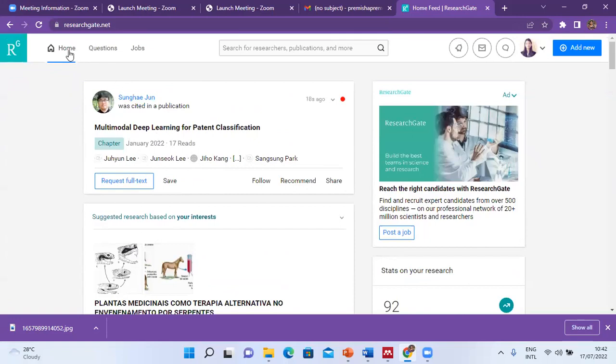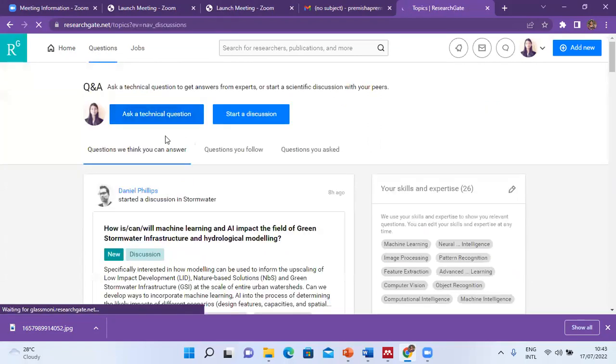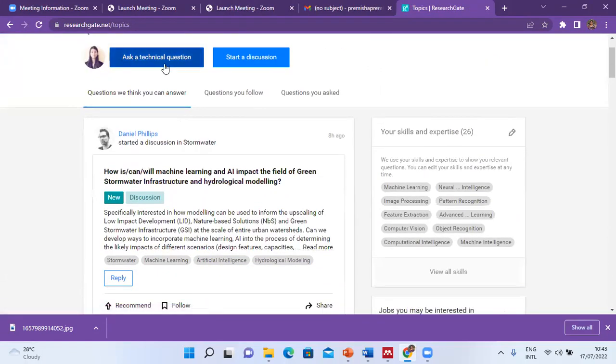Also here there are some more things, like you can ask questions regarding the research. You can ask questions and start a discussion. If you have some idea, for example final year students who are starting their research, you can just create a ResearchGate profile and then start a discussion.